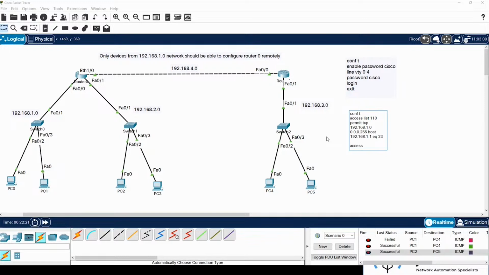Now for the other destinations which are there, two dot one eq 23, and similarly for 4.1. Then once these are created, you also have to allow the ICMP protocol, for which you can run the command access-list 110 permit ICMP any.